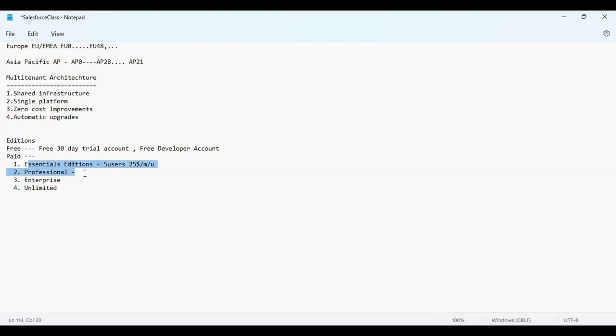We can only use the basic CRM functionalities in the essentials and professional editions, whereas in enterprise and unlimited editions, we have been given access to the force.com platform, where we can customize our applications. So the pricing is different, that's the only thing. Here we have $75 per month per user, here we have 150 per month per user, and here we have around 300 per month per user.